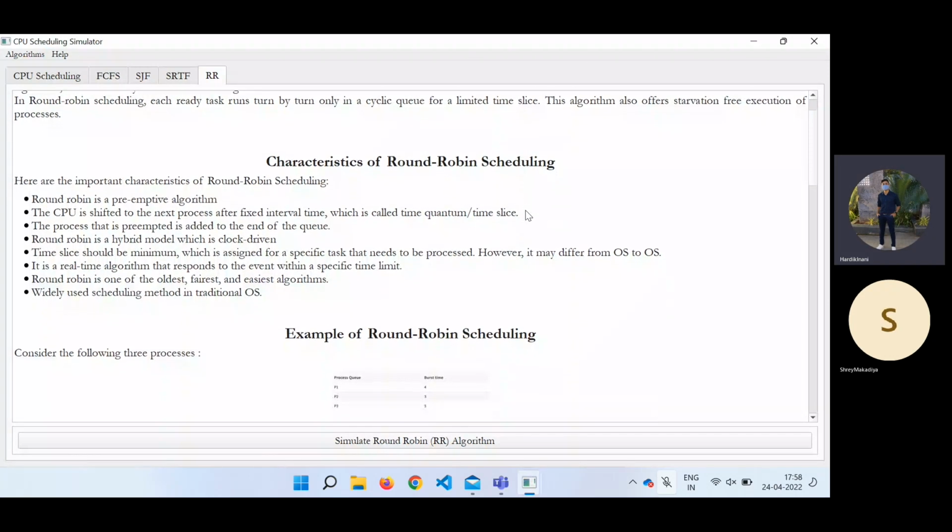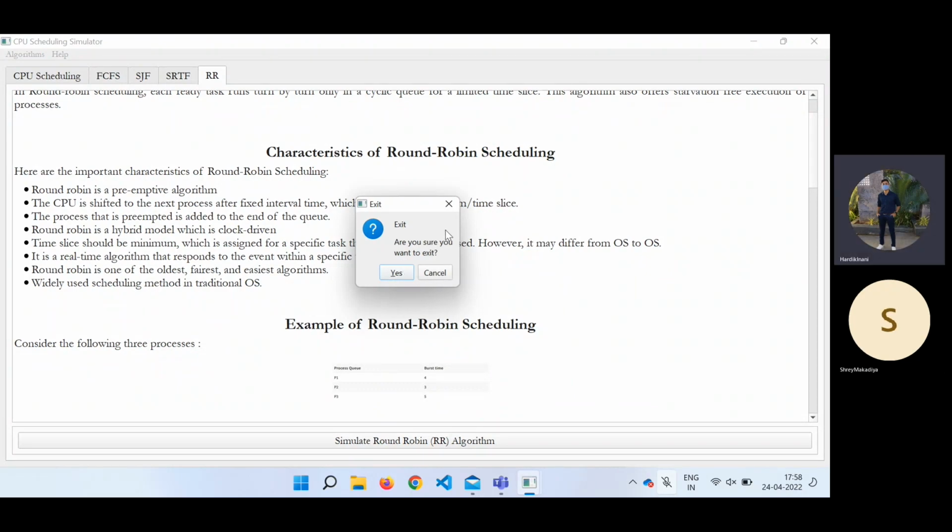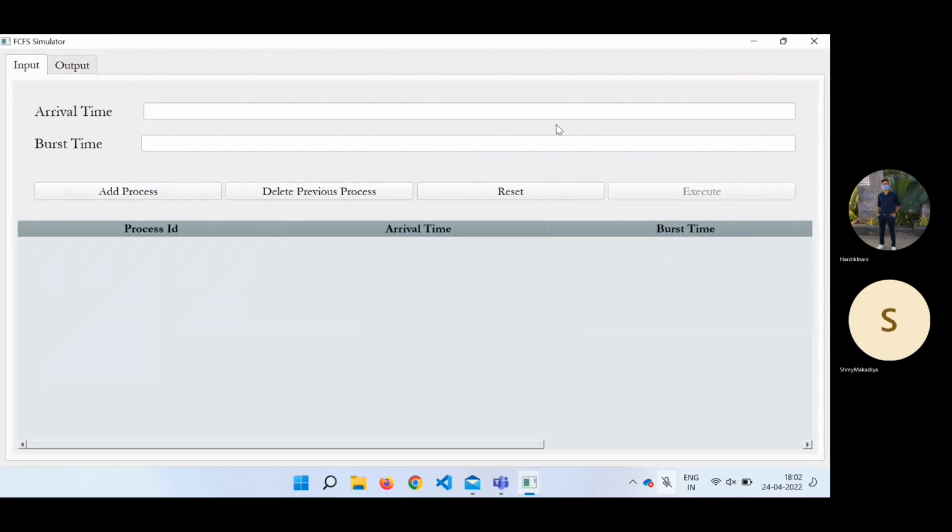This is our main page. If we try to exit, it will show us a warning asking if you want to exit or not. So first you'll enter arrival time and burst time. If by any means you want to delete your previous process data, then you can delete it. If you don't want the data, you can also reset it.